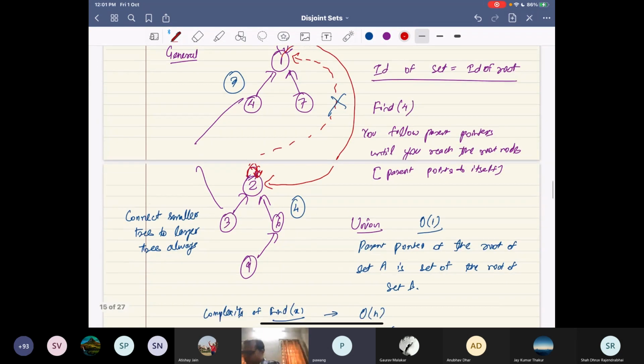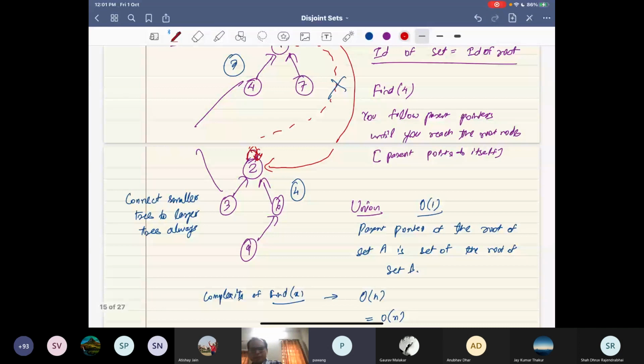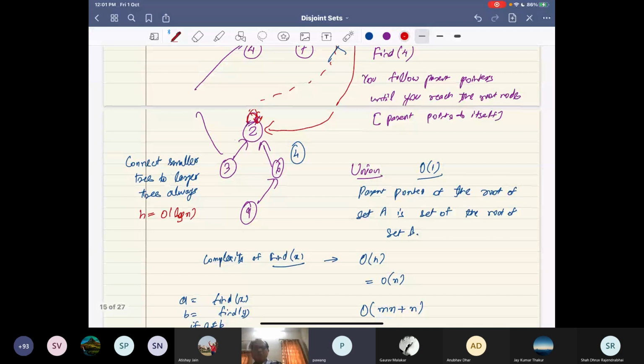So if I do that, connect a smaller tree to larger tree always, very simple thing, I can show that height becomes order log n. If there are n nodes, the height of the tree is order log n. You want me to prove this? Yes, sir. You can prove this by induction. So proof argument, let me give you the proof argument, and then you can see that this is very easy.